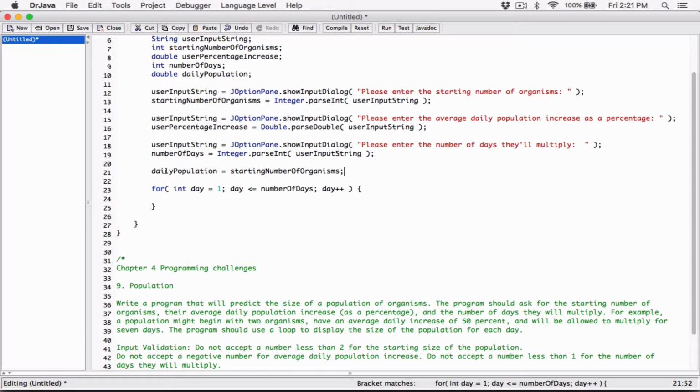So on day 1 the daily population is going to be this value. On day 2, let's say the user typed in 50%, it's going to be 50% of the daily population, and then we're going to store the result back in daily population. If I didn't create the daily population, we would have used the starting number of organisms. On day 1 it's the value in there, but on day 2, if the user entered 50%, it's going to be 50% of what's already stored in there, and we'd store the result back in the starting number of organisms.